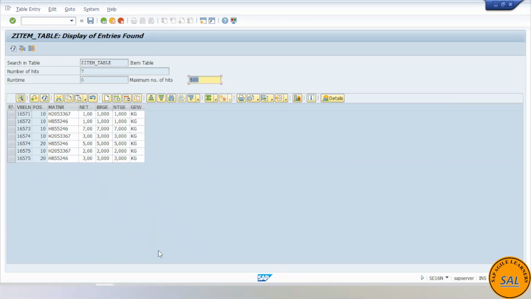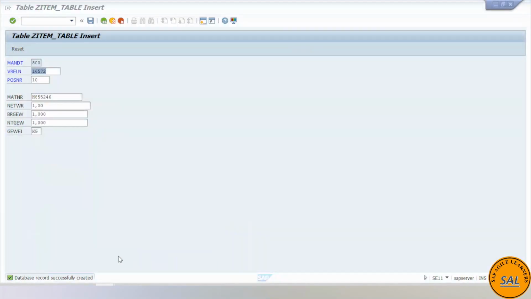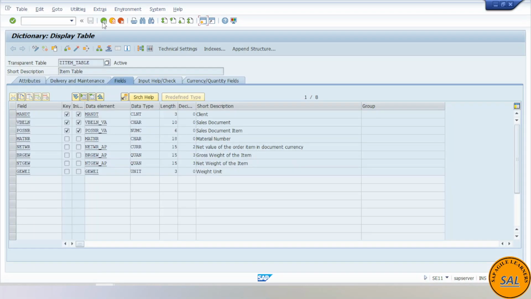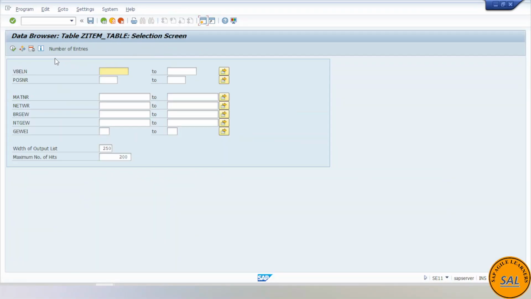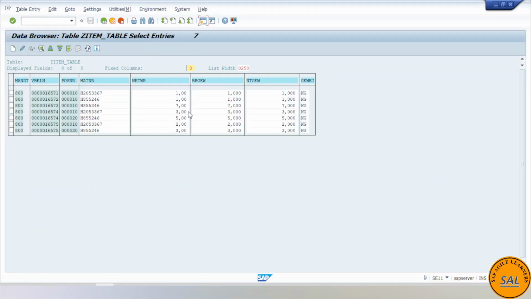Similarly, you can see this in SE11 as well. Just go back, click on this, then click on this, and then you will see the data that you just entered here successfully. So that's it for this session.